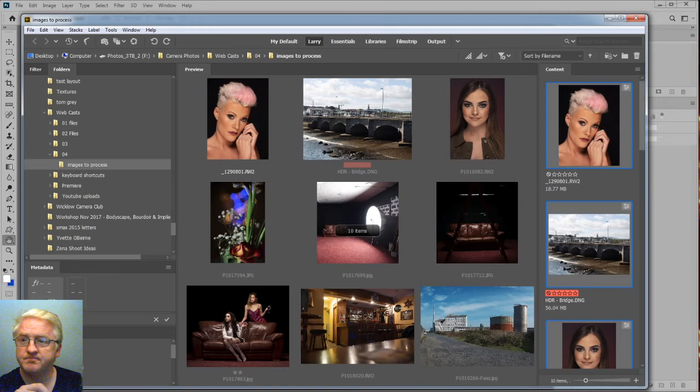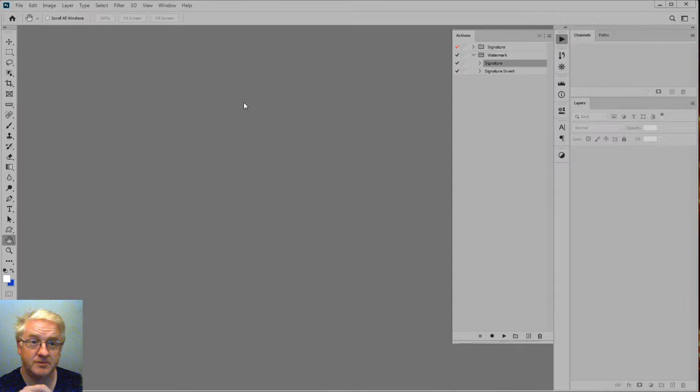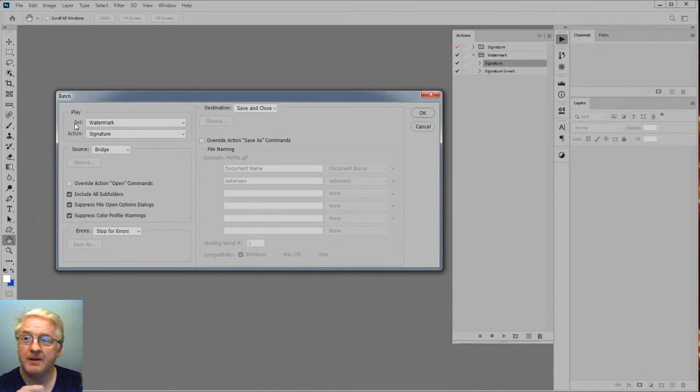Go out to Bridge and choose Tools, Photoshop, Batch. And the set, watermark, and signature actions are already selected. The source is Bridge. Now it's working. See that? Isn't that an absolute pain? Anyway, so now it's working.